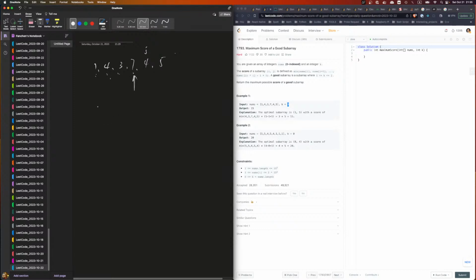All the way to here is 1. All the way to here is 3. All the way to here is 3. All the way to here is 7. Okay, so that's the smallest value. And then what we want is the count, right? The count. Count can increase. Every time you go farther, the count can increase.